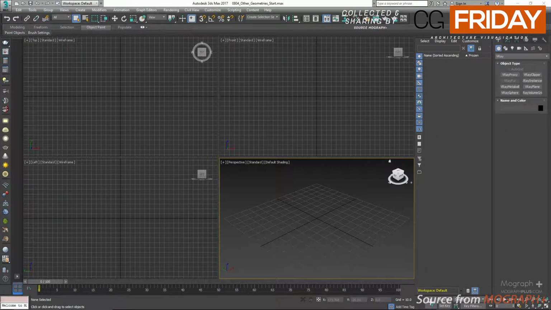In this lesson, we'll be taking a very quick look at the remaining geometries that V-Ray offers. In the Create panel and Geometry tab, if you select the V-Ray category, you can see we have a list of V-Ray geometries. We discussed V-Ray Proxy, V-Ray Fur, and V-Ray Clipper, and now we'll be discussing the rest of them.